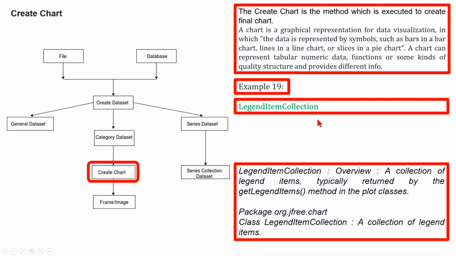Overview in the legend item collection. A collection of legend items typically returned by the getLegendItems method in the plot classes. Class legend item collection in package org.jfree.chart, the collection of legend items.